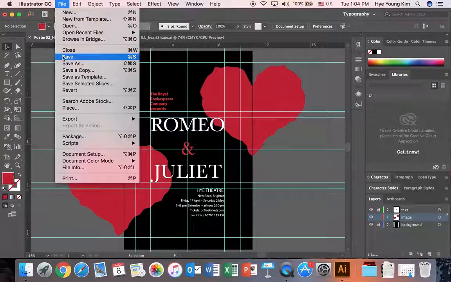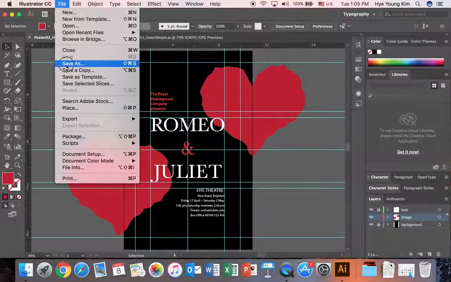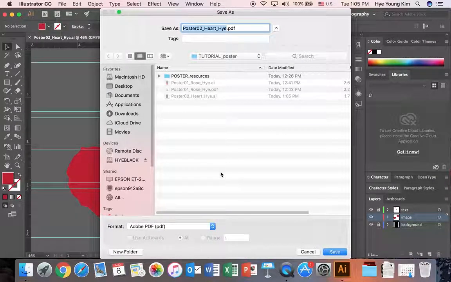Go to File, we want to save. Because after we save its name, there are lots of changes. So we want to save it, and we want to save as PDF. So for the poster, I highly recommend saving as AI and saving as PDF. Saving as AI will keep it working fine, so we can keep revising.